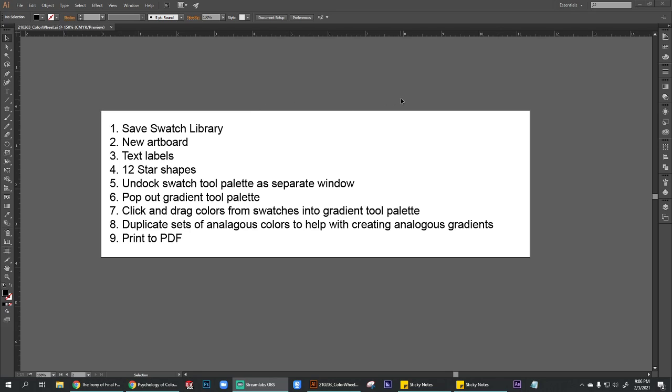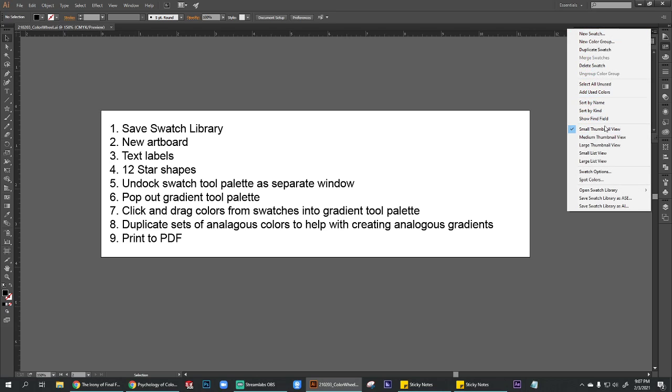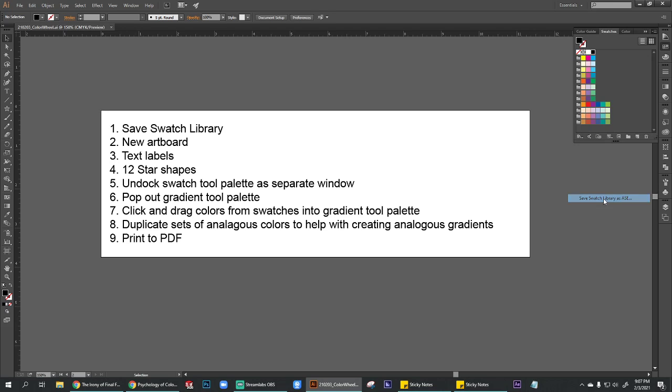Okay, if you've gone through the first 3 PDFs, what you should have when you open up your swatches is something that looks similar to this. You got your primary folder along with the 2 different types of tints and 1 type of shade for each one. Same thing for the secondaries as well as the tertiary colors. Okay. In order to save this swatch library, click right over here at this drop down window. Go to the second to last option which says Save Swatch Library as ASE.